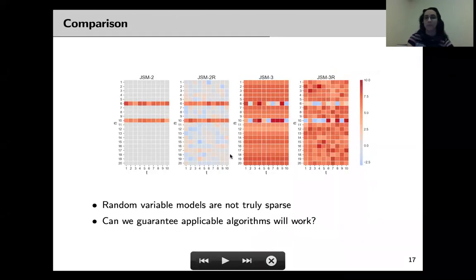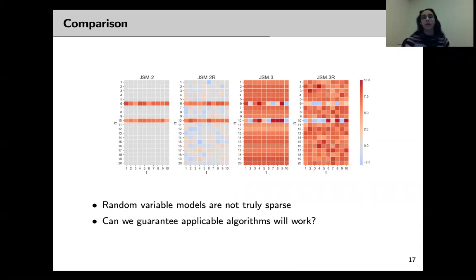Okay, so here's what they look like in comparison. This was signal one, and this is our anomaly detection one. It's a little different, right? They look very similar, but the problem is these random variable ones are not truly sparse. This isn't exactly 0. So we have to be able to guarantee that the algorithms that applied to these two models are actually going to apply to these and accurately recover the signal. That's our task going forward: to make sure that we can still apply the techniques that applied to these other two models.